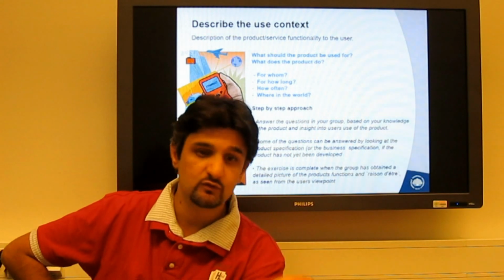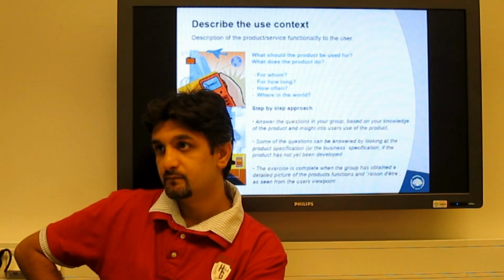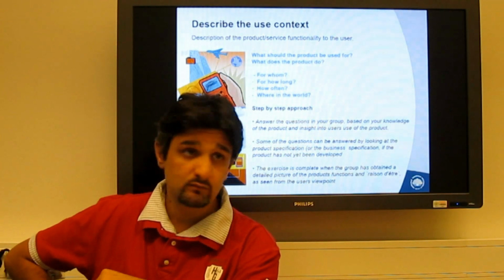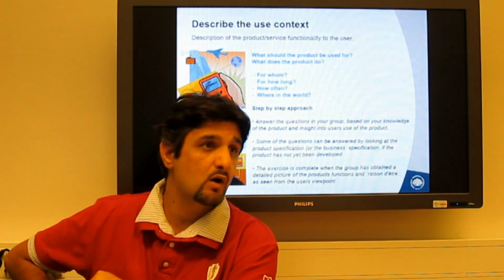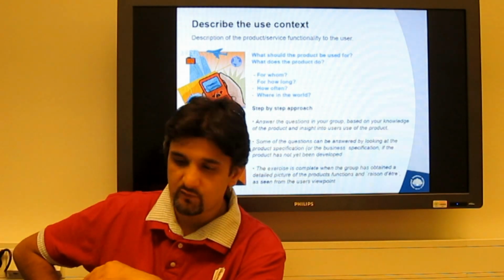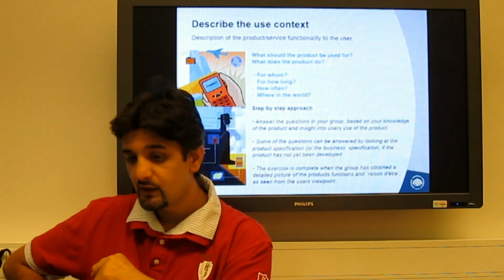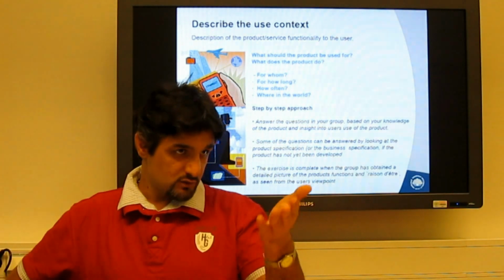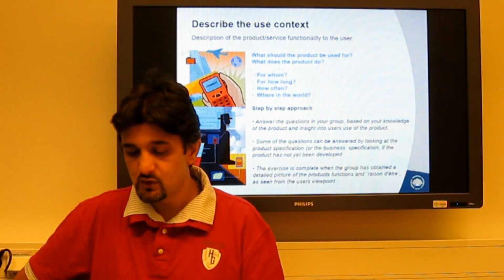This is the thing that you need to know. What does the product do? This is another item. For whom? Who's the user? For how long? How long are you going to use that mobile phone, the cell phone? How often are you going to use it? Where in the world is the market that you want to sell your cell phone? So these are the things that you need to know also.